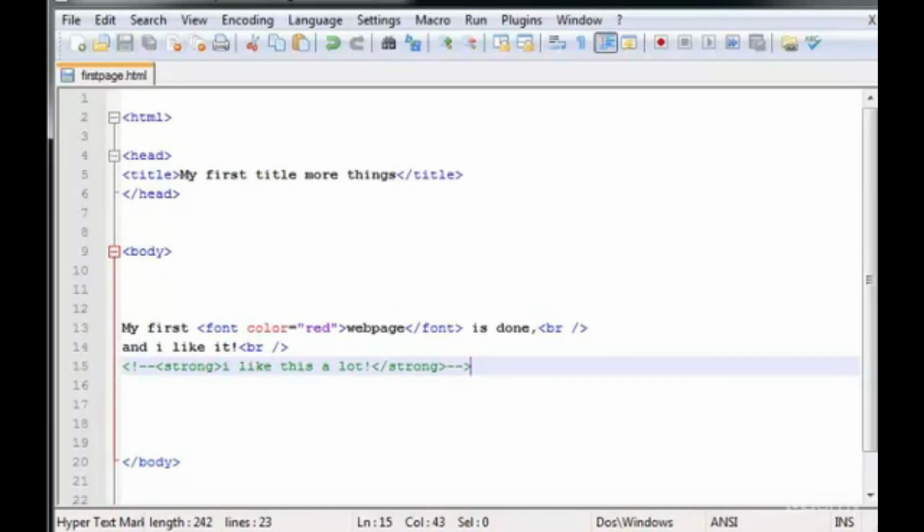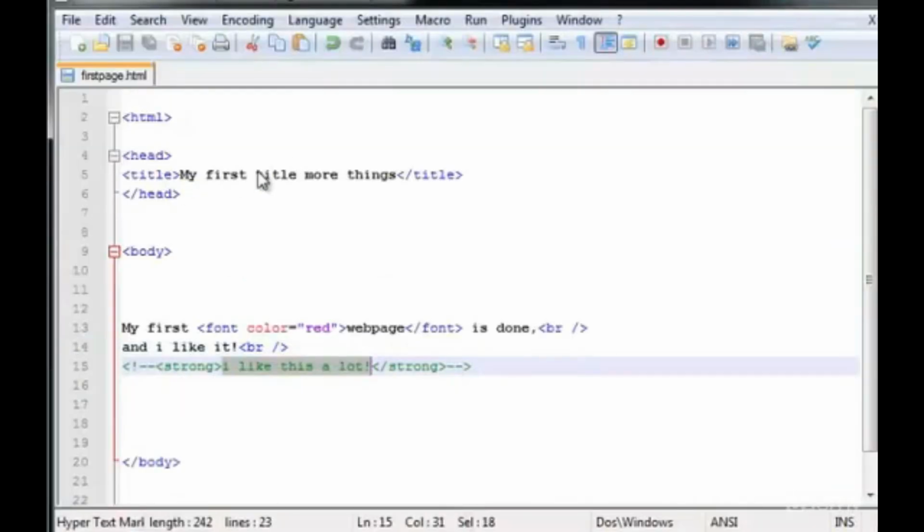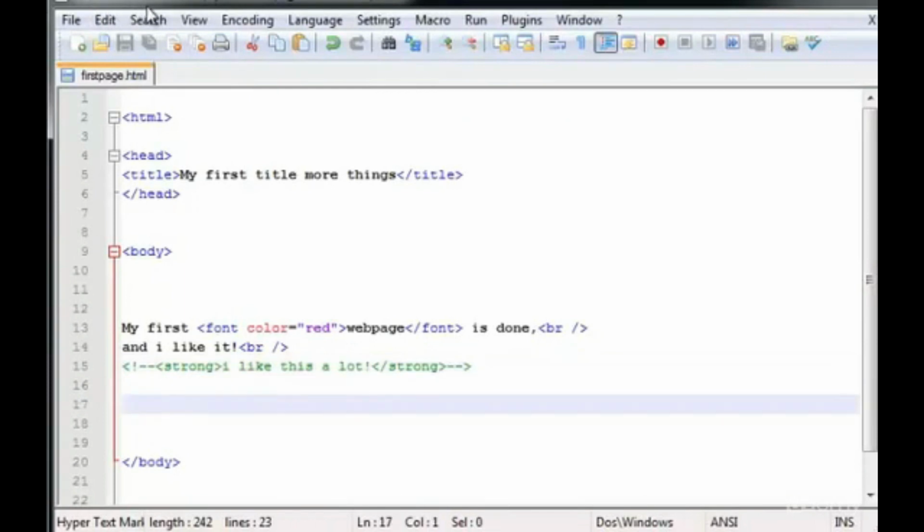Okay, so the last sentence is now commented and it will not appear, as you can see. So you can still have the content in your code, but it will not appear in your web page.